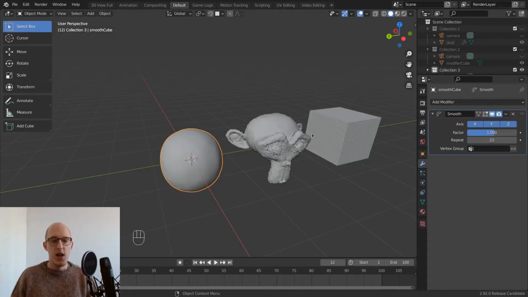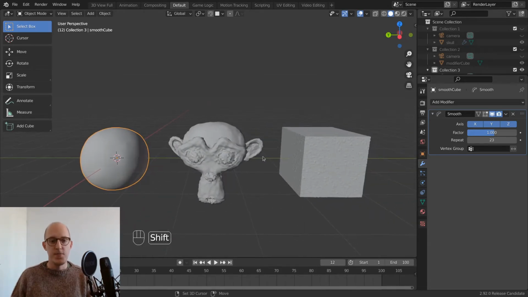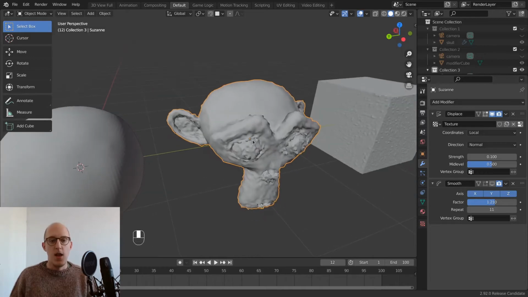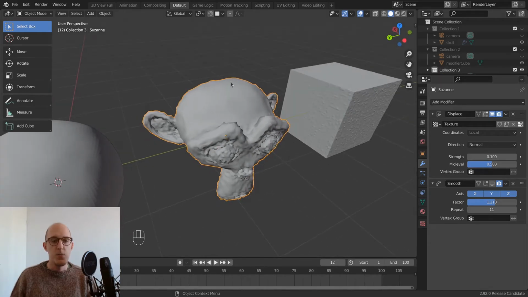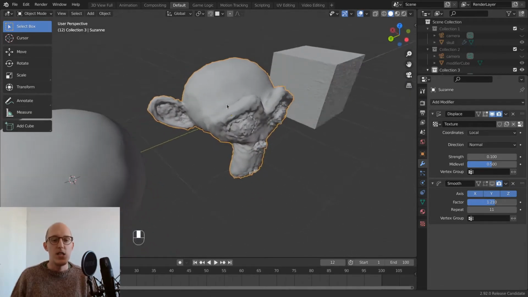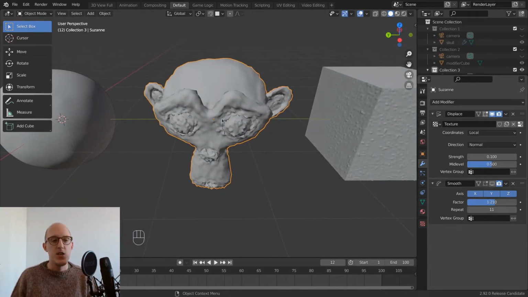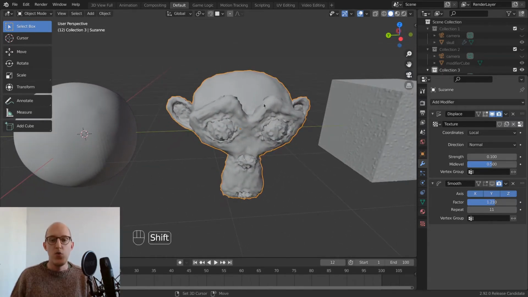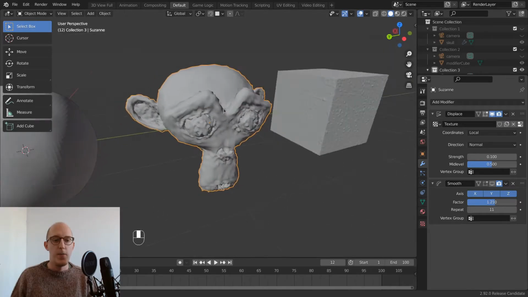And next in line we have Suzanne, the monkey icon of Blender. I've placed a displacement modifier on this object, which displaces every single vertex based on a texture underneath, and I used a noise texture for that. So basically I generated noise on the monkey head. And what we're gonna do is remove this noise with a smooth modifier.